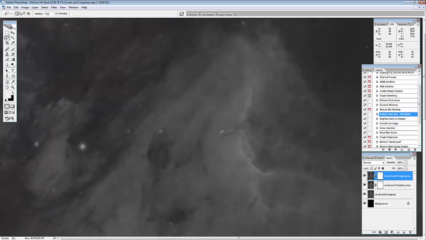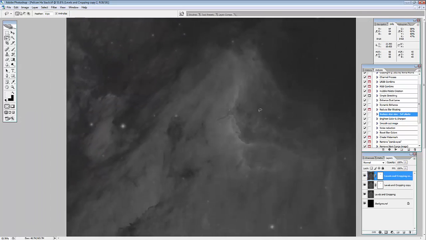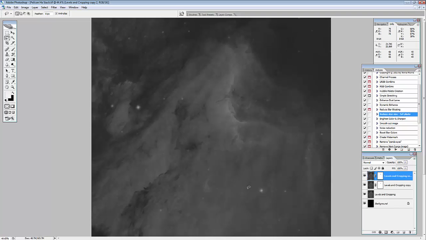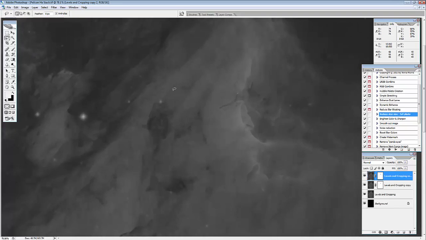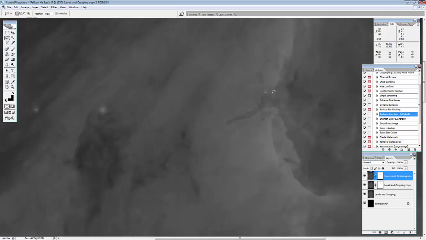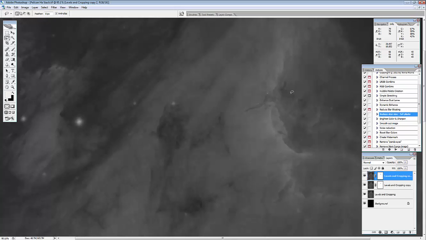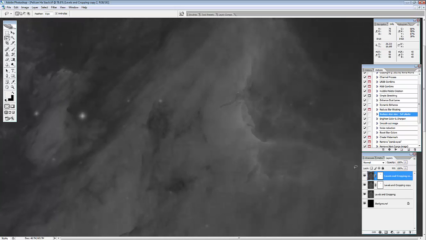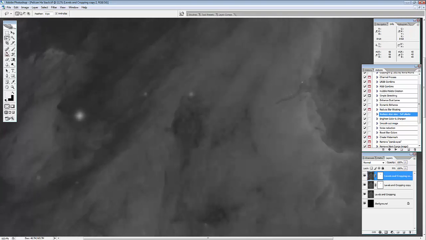So right now, this is what the image looks like. There's some residual stars, but not too many. And really, it's up to you how much time you want to take getting rid of these stars to make sure that your image comes out looking the way you want it to look. So to start going in and actually getting rid of some of these bigger stars, we're going to go over here to our spot healing brush.